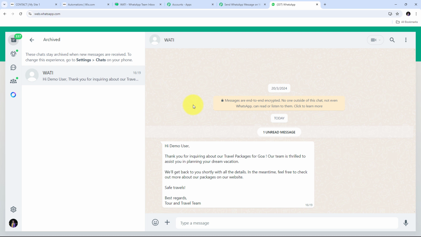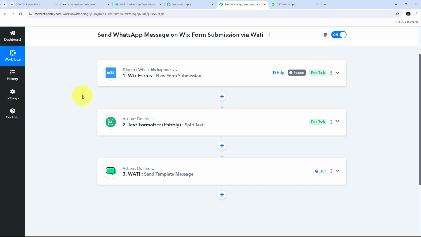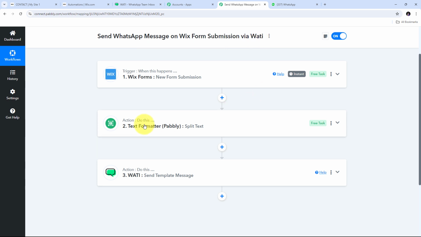Now as I receive a new form submission from Wix form, then automatically I will send a WhatsApp message, and that message will be personalized, and I'm going to send that to my customer who is going to fill my Wix form. Now let me take you back to Pabbly Connect. And here in Pabbly Connect, I have created this connection between Wix forms and Wati to automatically send WhatsApp message on Wix form submission via Wati.